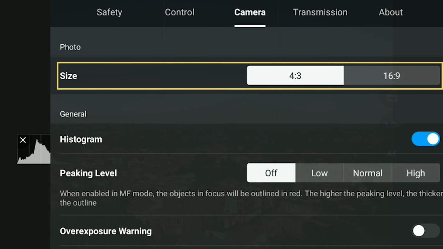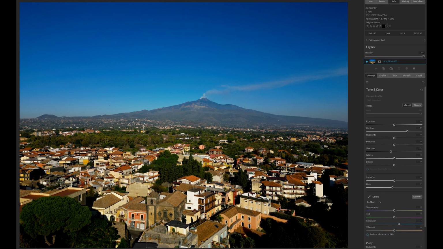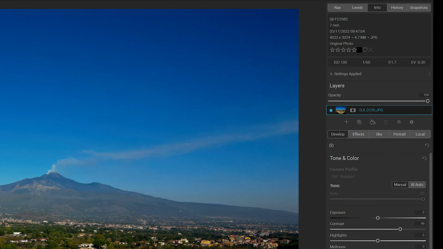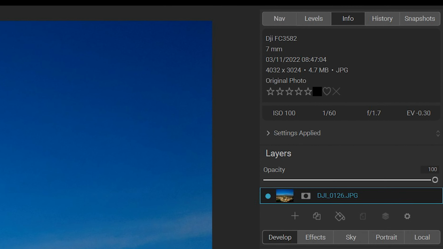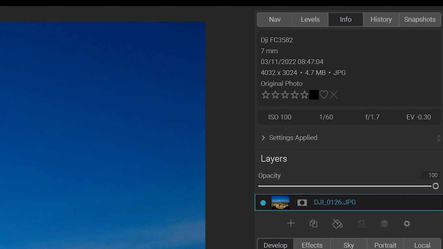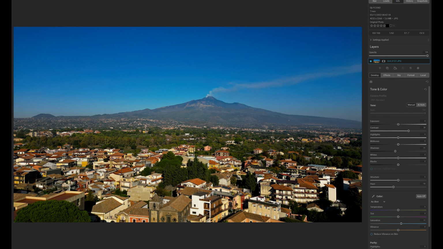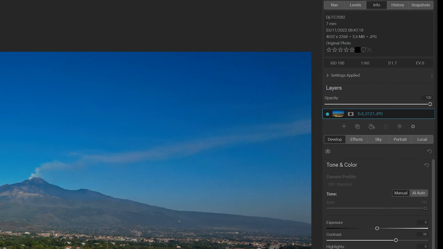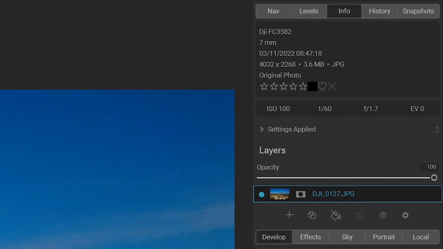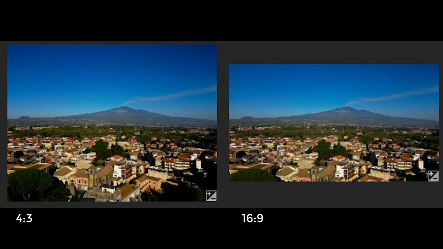The first choice is the size. If we select 4:3, we get the full resolution of the sensor, 4032 by 3024, slightly more than 12 megapixels. If we choose 16:9, we get a version cropped to a height of 2268 pixels, which fits a traditional 4K landscape video format. I always choose 4:3, as it gives more options for reframing or cropping to different formats.